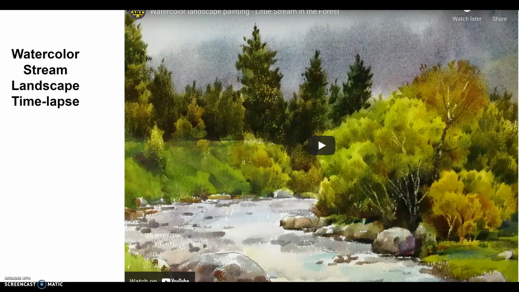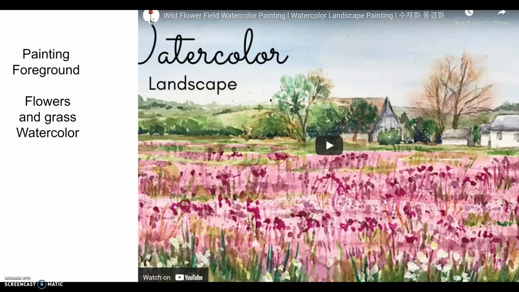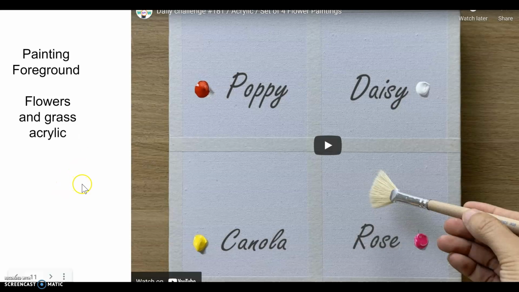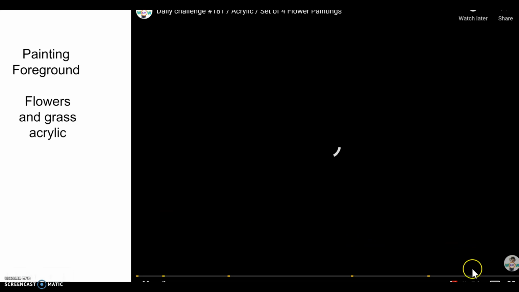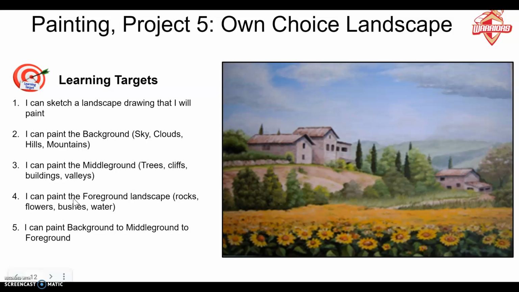Here's a time lapse for a stream, and then a lot of people might struggle with how to do a field of flowers. So I have a couple time lapse videos of how to do a field of flowers here. Pretty simple. Then how to do flowers with acrylic paint, and again I'll throw a few more videos in here throughout the week. But anyways, the big thing is you're picking your own landscape.